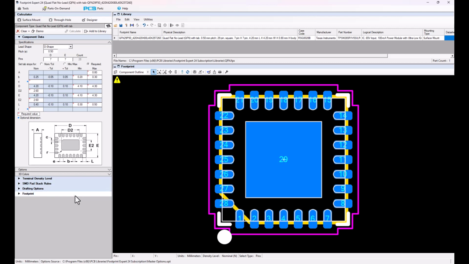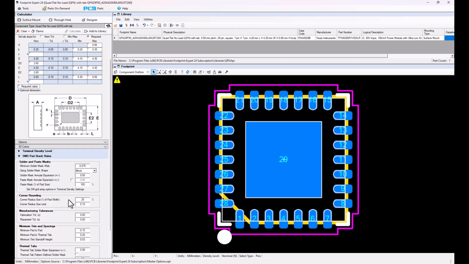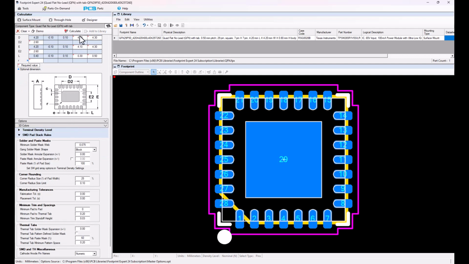So the first thing I do is select pad stack rules and then scroll down to minimum pad-to-pad and change that value to 0 to intentionally cause a short circuit. So now I'm shorting my pads in the corners. Now I can't create a chamfer in the calculator. I need to move the part to FP Designer and create new pad stacks.